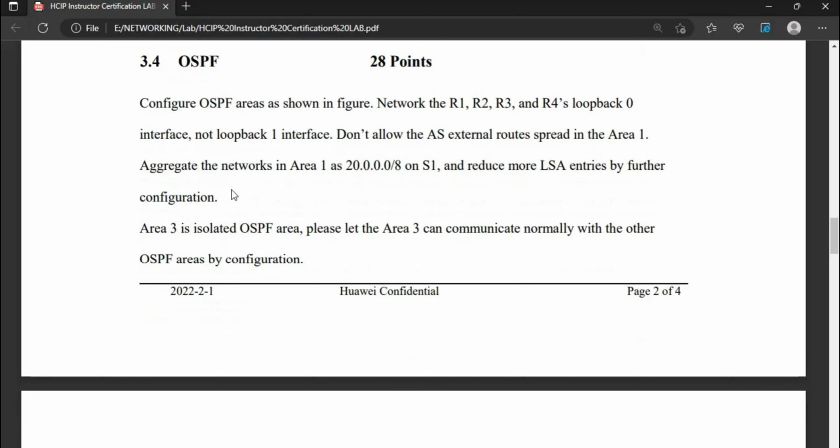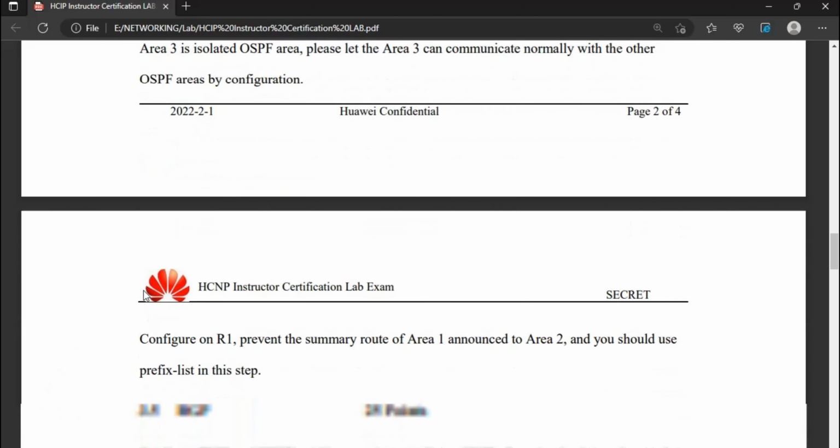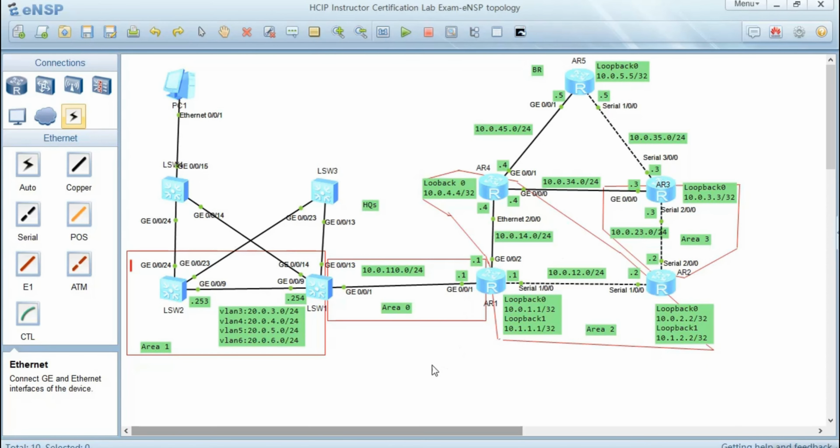Then the next is aggregate the network in area 1 to /8 on switch 1 and reduce the LSA entries further by further configuration. Area 3 is an isolated OSPF area. Please let area 3 communicate with other areas normally. So when they say area 3 is isolated from area 2 and area 0, they require you to configure a virtual link. The virtual link will enable area 0, that is the backbone area, to communicate with area 3, which is not directly linked to the backbone area.